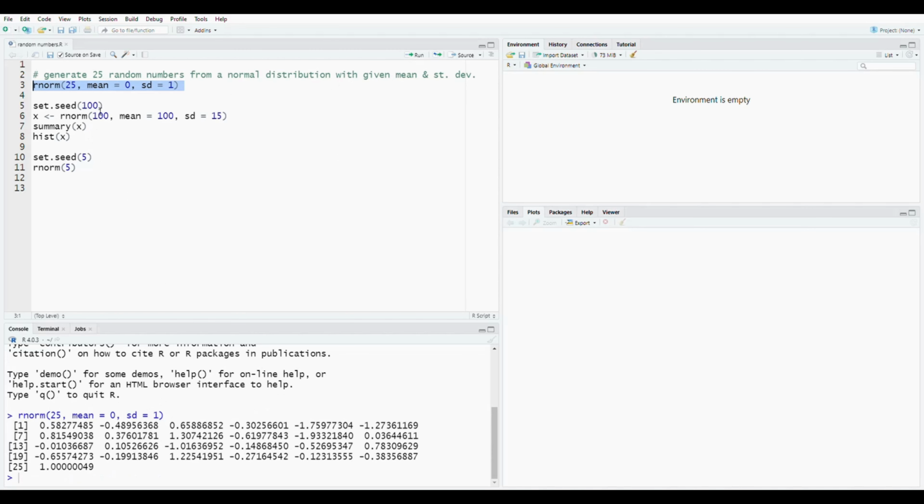Let's comment out the seed first, and we generate 100 random numbers with a mean of 100 and standard deviation of 15. And this is the histogram and also a summary.